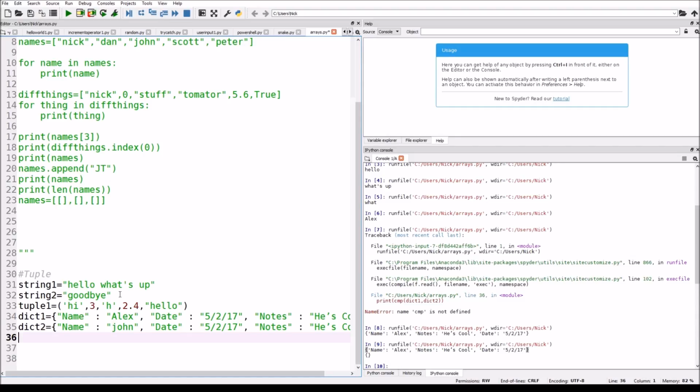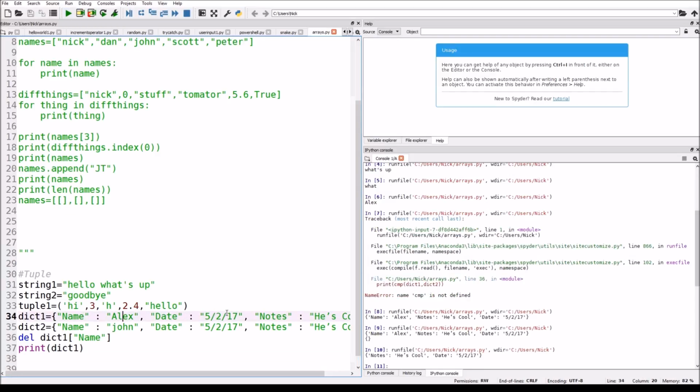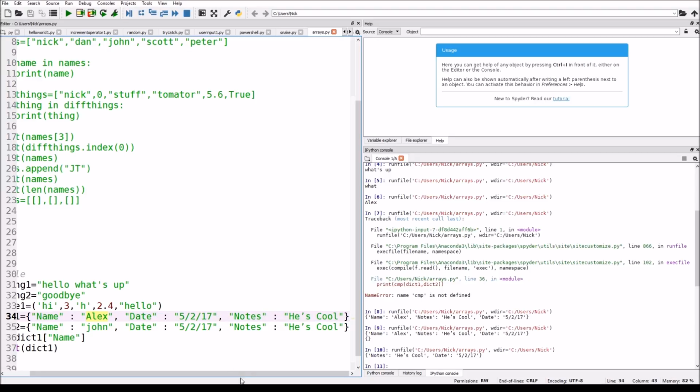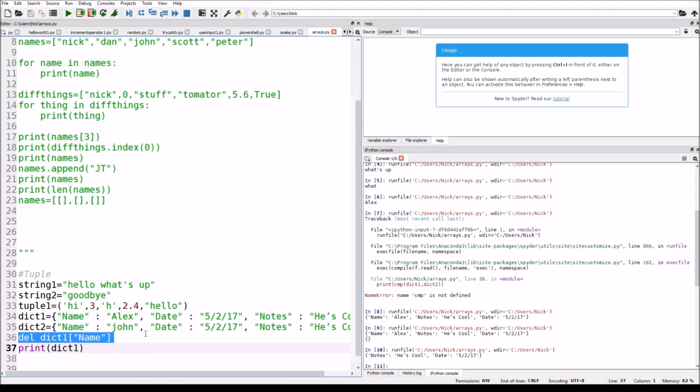So we can also delete certain keys and certain values. So I'm going to delete something. What are we going to delete? We're going to delete name. He doesn't have a name anymore. And then we're going to print dictionary1. And now it only says the notes, and then it says the date. But it does not say his name because we deleted it. So that's the use for it.